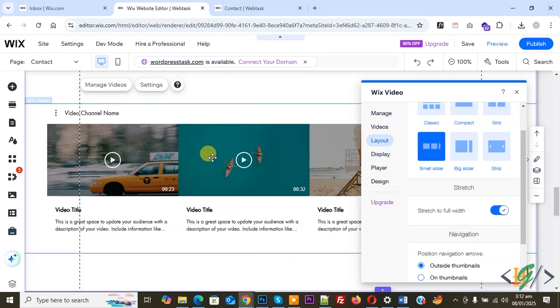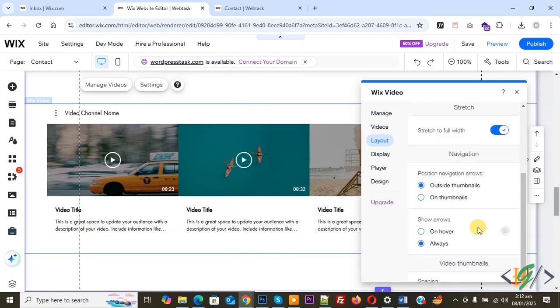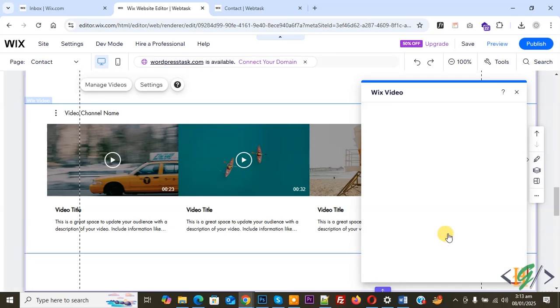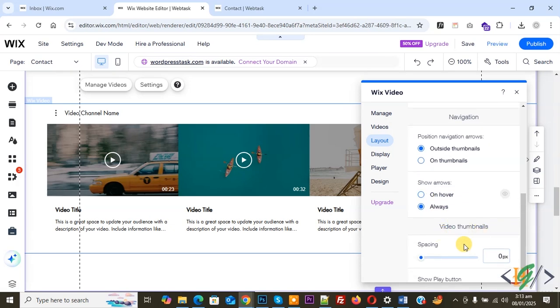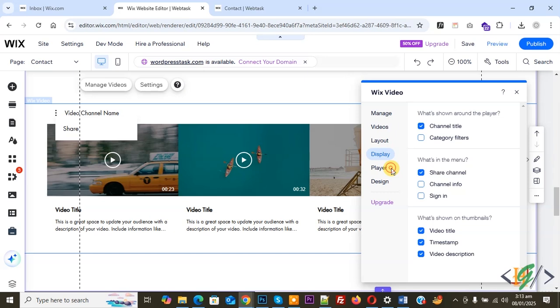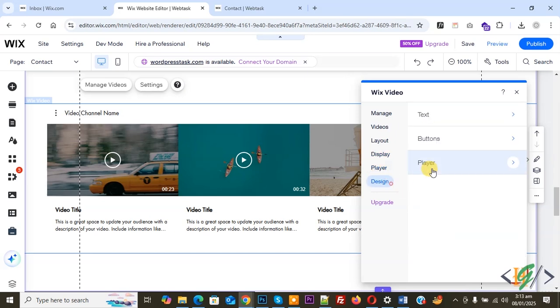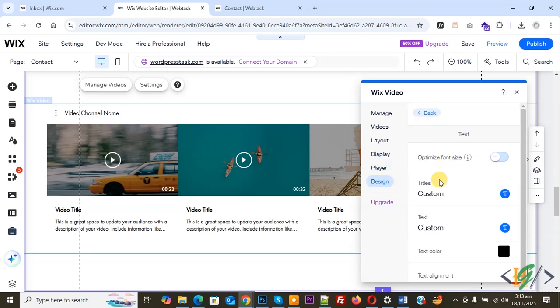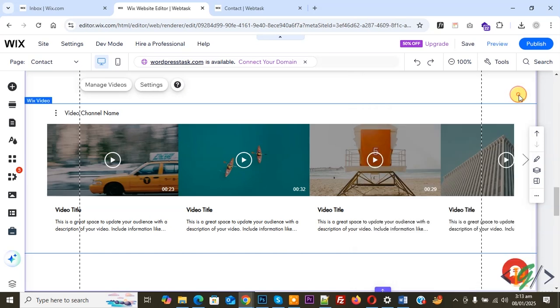So when we enable it, the size increases to full width, and then you see position, navigation arrow outside, show arrows on hover or always, video thumbnail, show play button, display. Now you see multiple options: player, design, text. You can set the color scheme according to your requirement and then click on Publish. So you can add your videos. So this is our video slider in the Wix website.